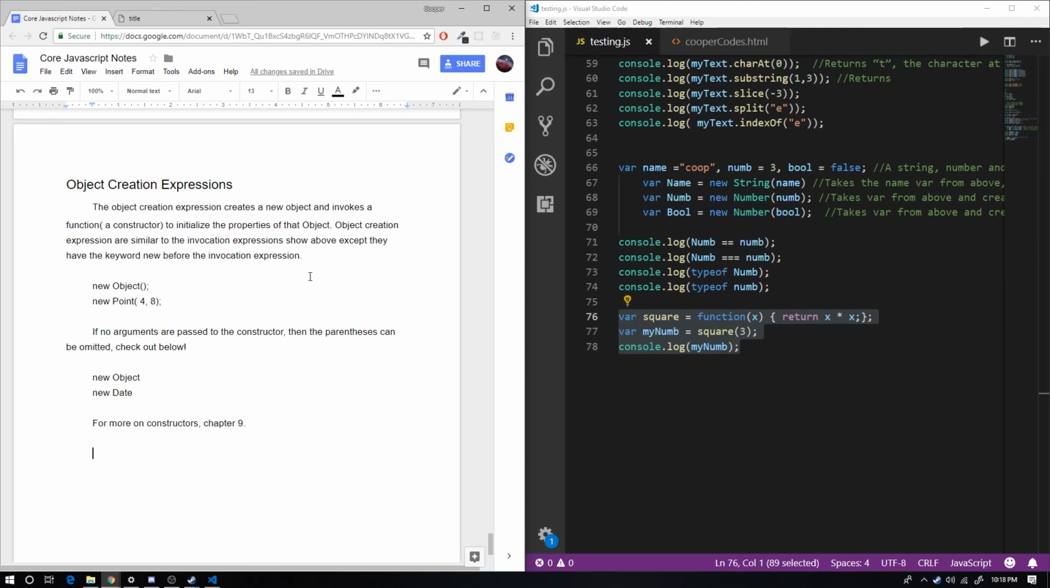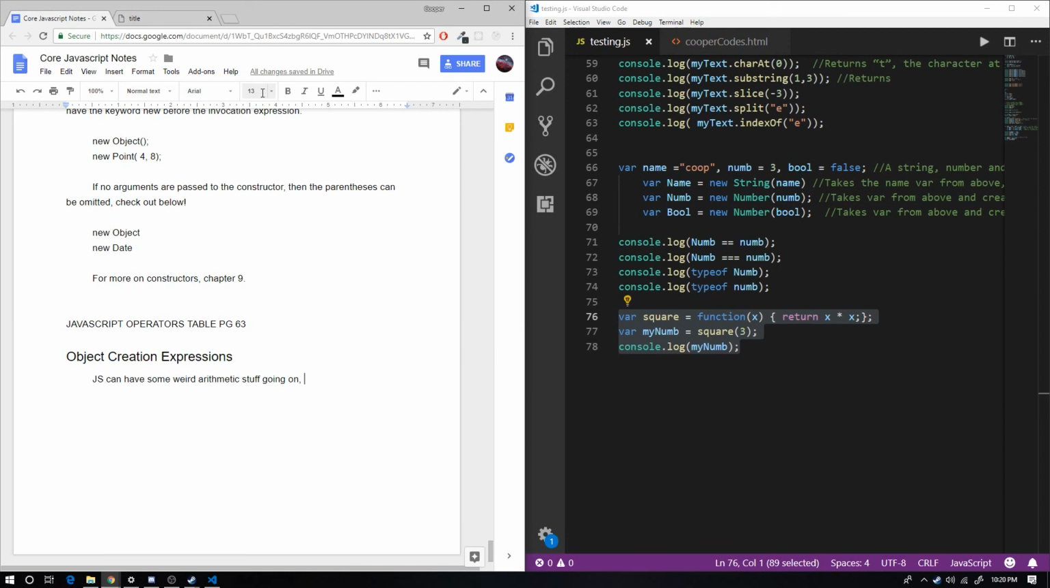Object creation expressions. So these are cool. There's like a new object. It's great, new object, new constructor.